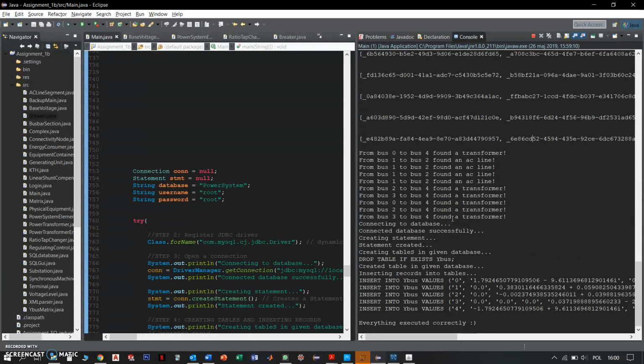And yeah, so we also printed out the branches here, from bus 0 to bus 4. There's a transformer, AC lines, transformers again. Yeah, this is basically done for all the branches. Then we get to the database, we create the Y-bus, and yeah, we store the Y-bus in the database.